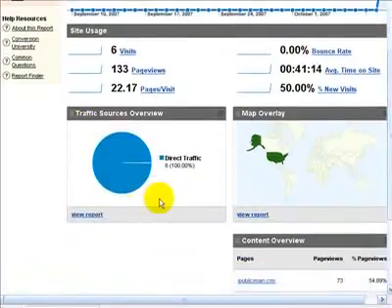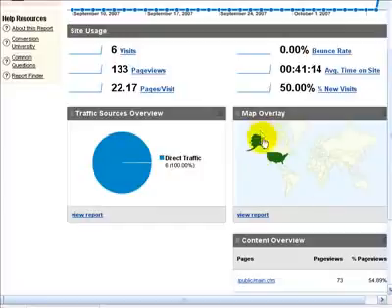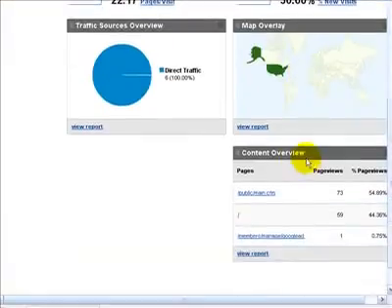This is your traffic sources overview. This will break it down between whether or not people are coming from your natural search traffic. Is it partnership traffic, or is it direct traffic? People who are directly coming to your website, or people who are coming from affiliates and partnerships. Your map overlay shows you what part of the world people are coming to your site from. Mostly you can see ours are from the USA. The content overview shows which pages people are looking at, which are the most popular pages on your website.